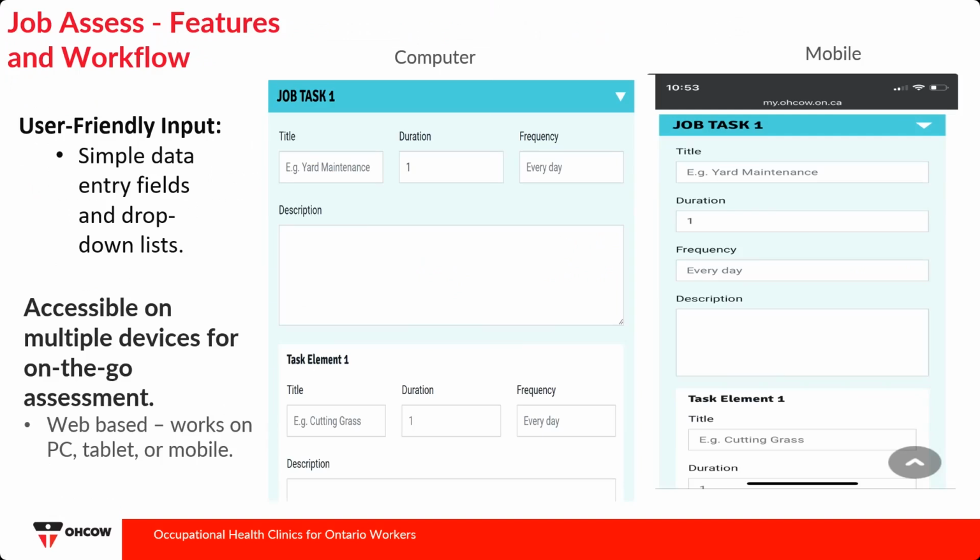So once you get into the sections themselves, this is what they'll look like. When we click on that first circle that says job tasks, you're going to be seeing the titles, the durations, the frequencies, descriptions if you want to place those in there. And we want it to be as simple as possible. So a lot of simple entry fields and a lot of drop-down lists where they're applicable. And then we want it to be accessible across multiple devices. So you can see in the middle, that's exactly how it'll look on the computer. And then on mobile, I just took a screenshot on my phone of the same area, and that's what it would look like. So very accessible on both. It works very well on the phone, and we're very happy with how that works.